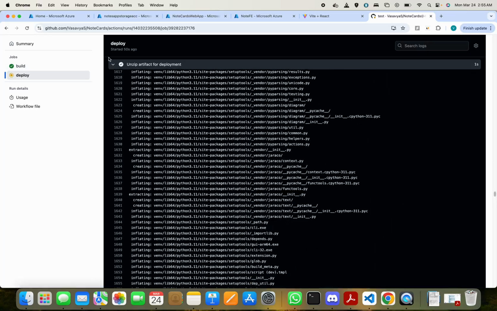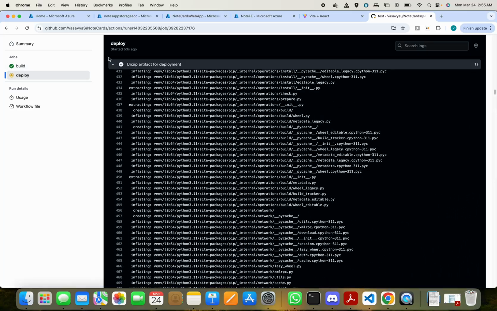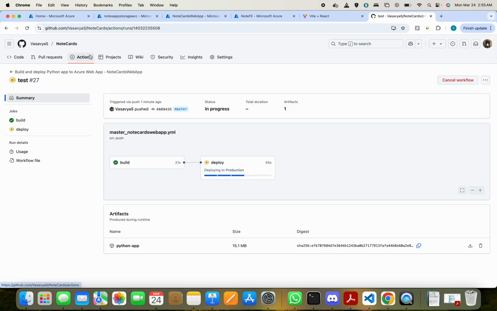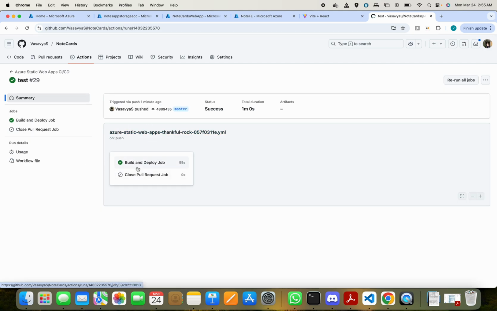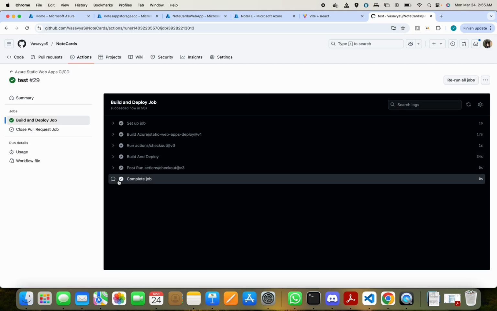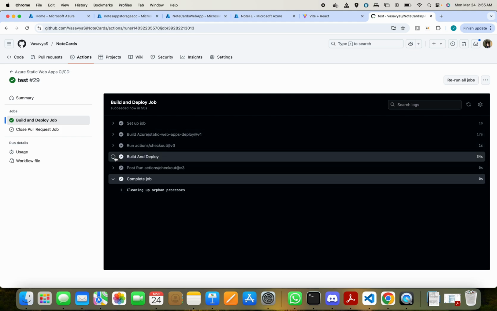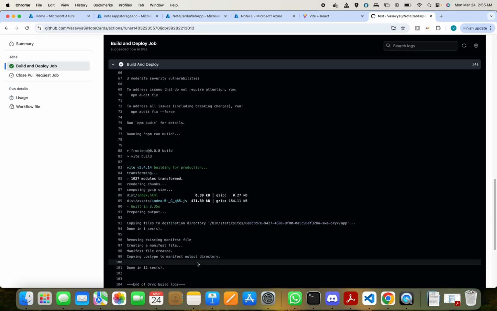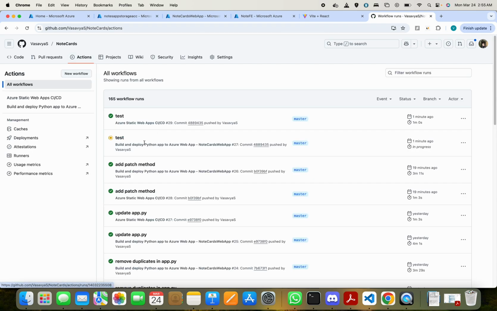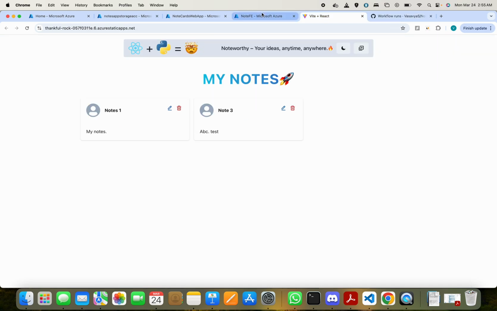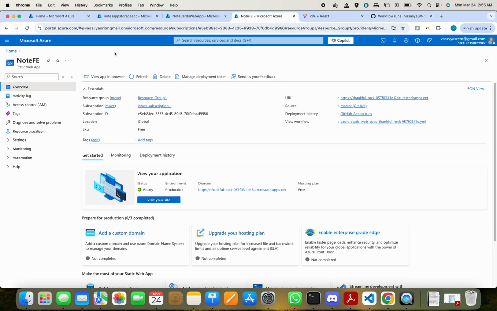This deployment will complete in a while. The static web app has already been built and deployed, and if there is any error we can see it in one of these steps. We can see the details in these steps. And once the code gets deployed, we'll be able to access the app through the static web app.